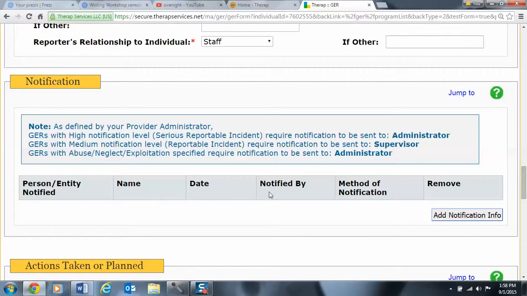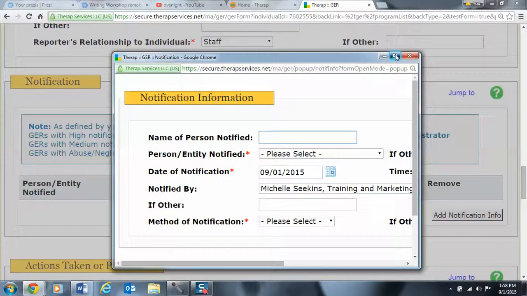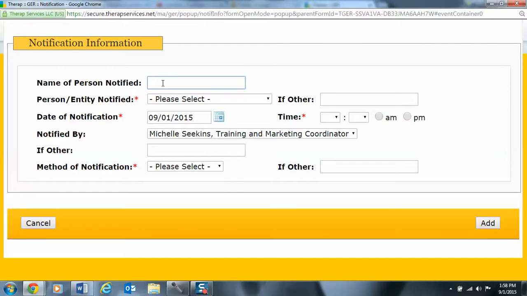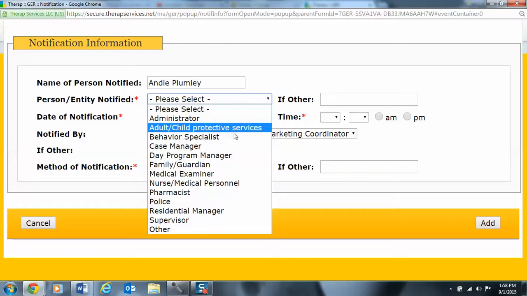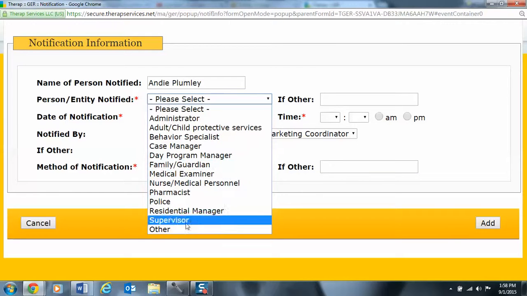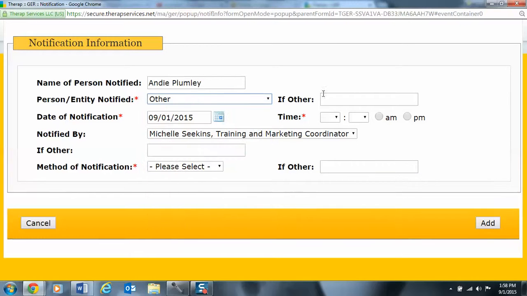So what I would do here is I would go down to add notification information. I'm going to maximize that box and I'm going to type in the person's name that I notified. For this example, I'm going to use Andy Plumley. I'm going to come down here and I'm going to describe who they are. And for this one, they're leadership on call. And I don't have a selection for that, so I'm going to click on Other, and I'm going to type in On Call.